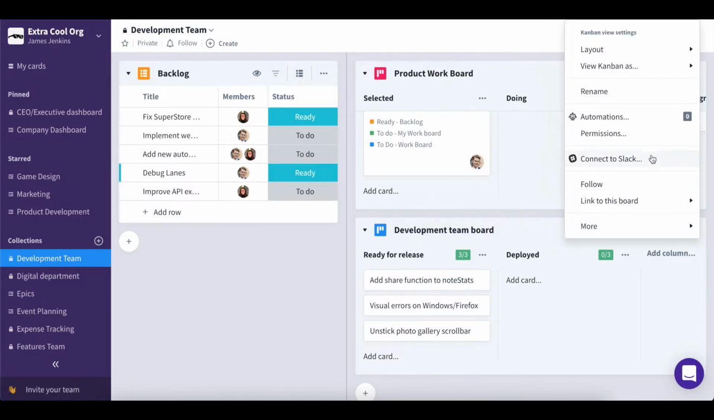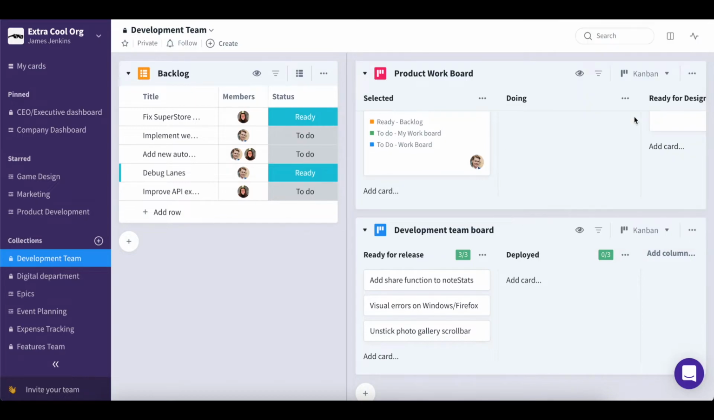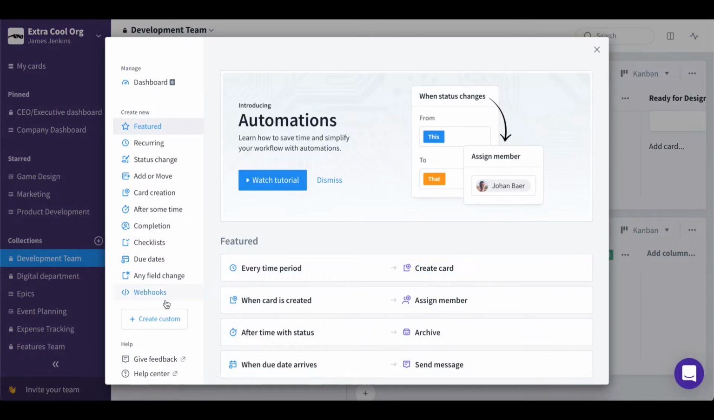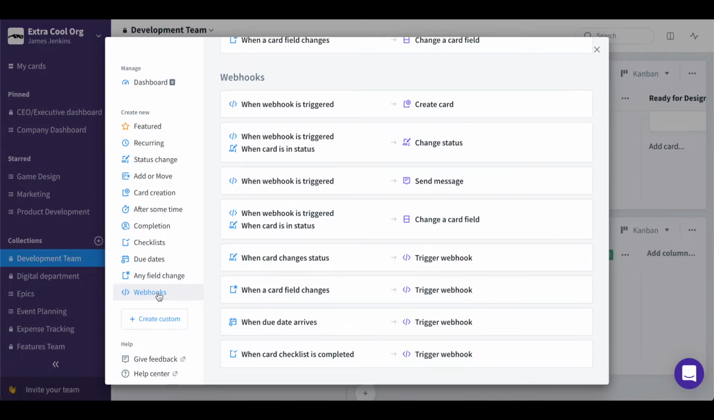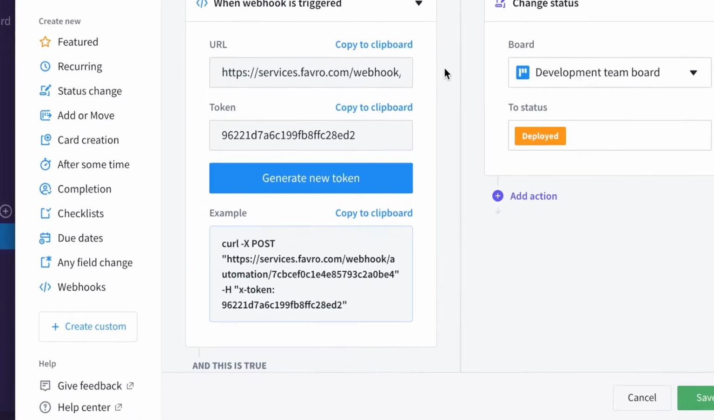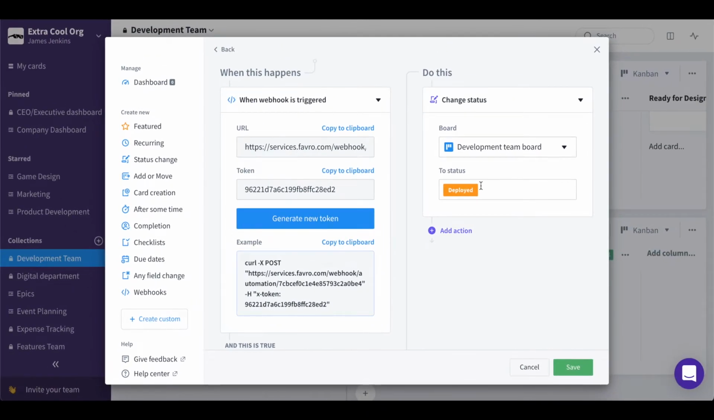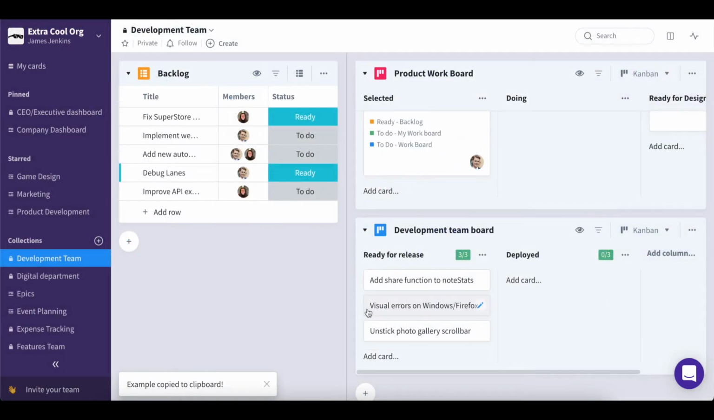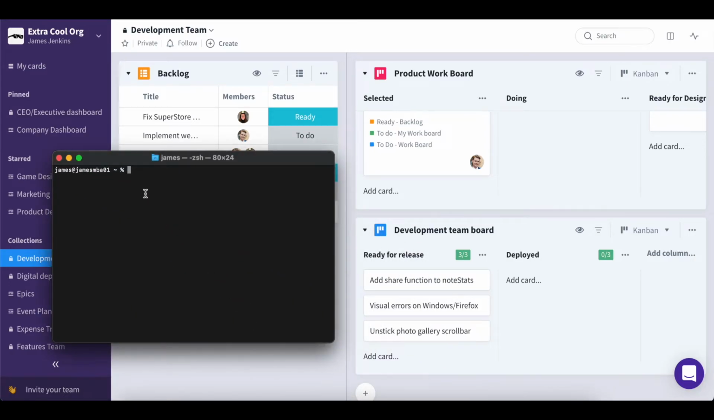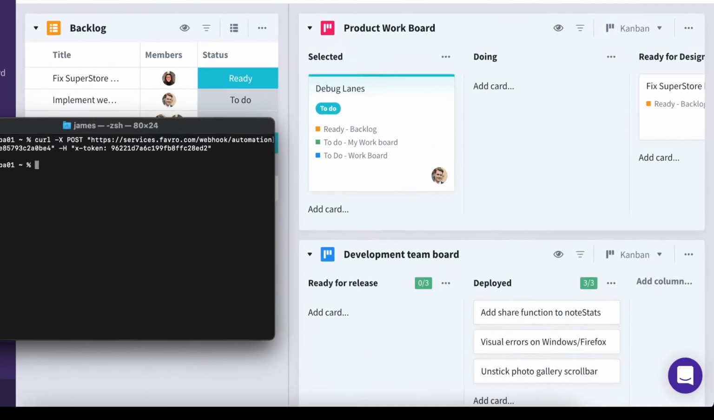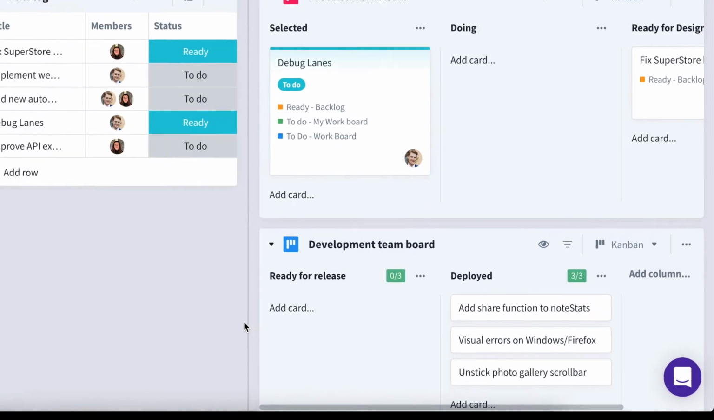So now we'll go ahead and set up this automation. Just go to the Automations menu, Webhooks. When webhook is triggered and when card is in status, to change status. And now you'll see a token and a curl command. So what we need here is the curl command, and we need to incorporate this into the build script. But for now I'll run the curl command in the terminal to make the cards move. And there you have it.